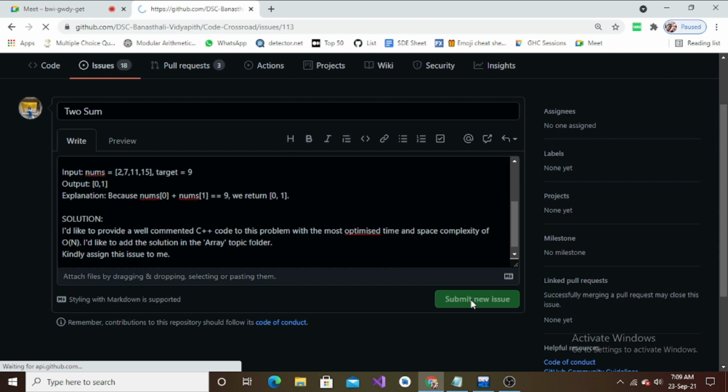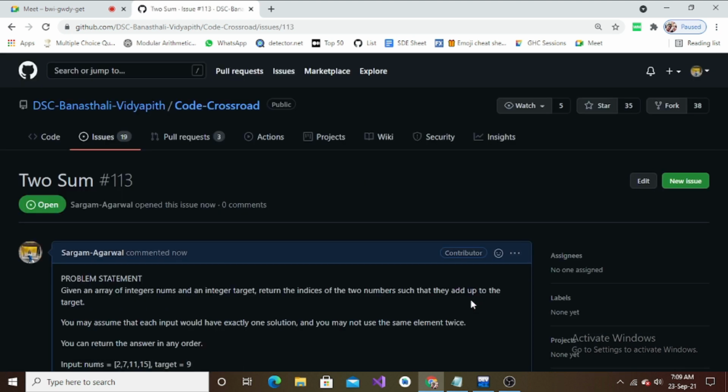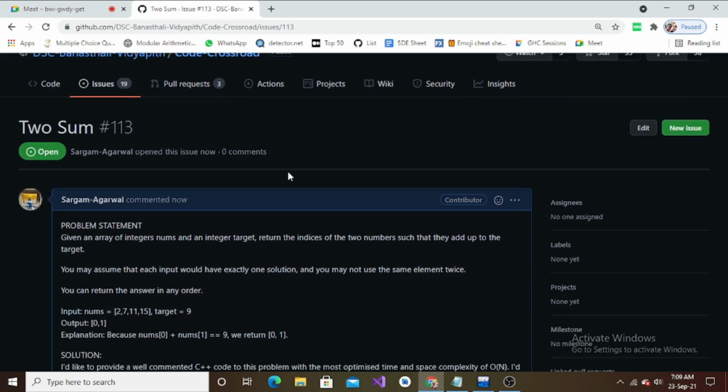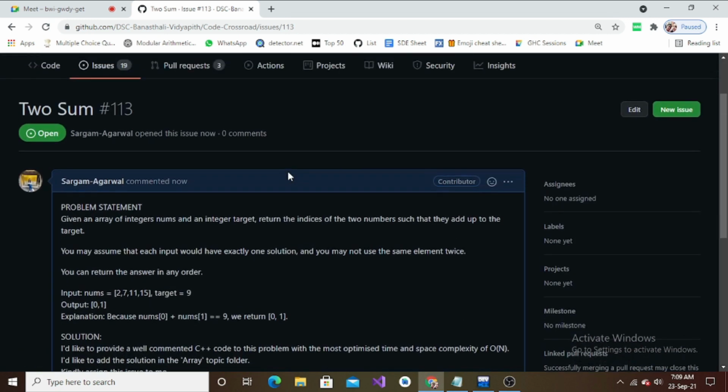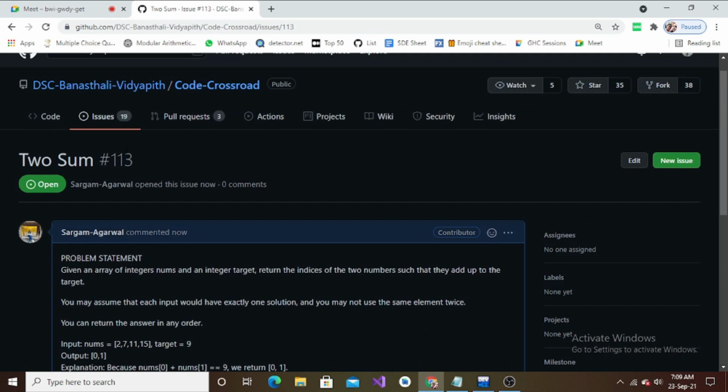Okay, great. So now you can see that your issue has been opened. It's an open issue, right? So now we'll wait for the maintainers to kindly look into this issue, and once they assign this issue to us, we can start working on this, right? And you should notice one thing, that this issue has a unique number which says #113. So this will be of significance in the later steps, so we'll see to it.